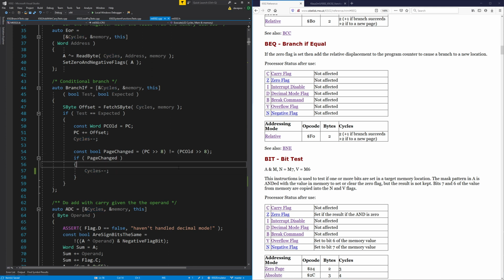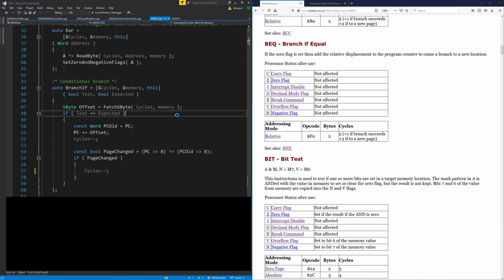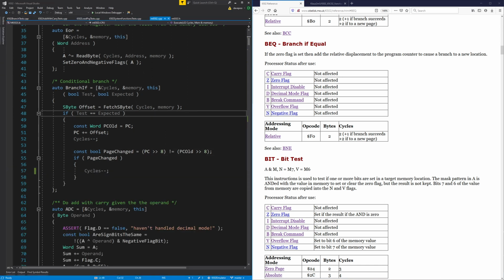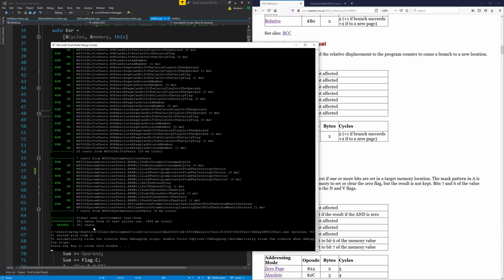I believe it's as simple as that. I think the reason is because when the page changes, it just has to adjust 1 more byte. So it's adjusting the high byte of an address, I think that's what it's doing, which would make sense that it's only got 1 more byte to change, so it only needs 1 more cycle to do it. So that puts us back into finished test, and we ended up with 361 tests.